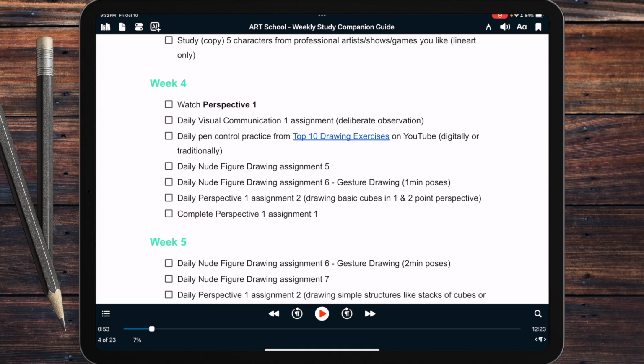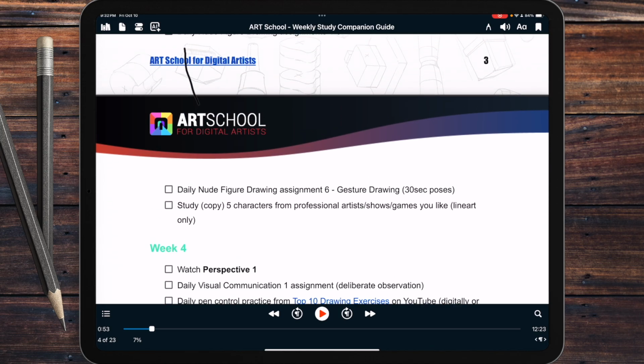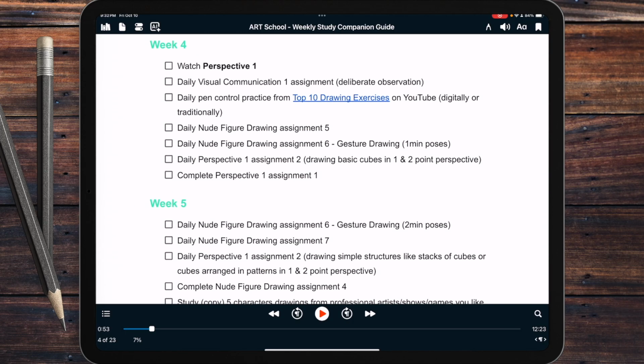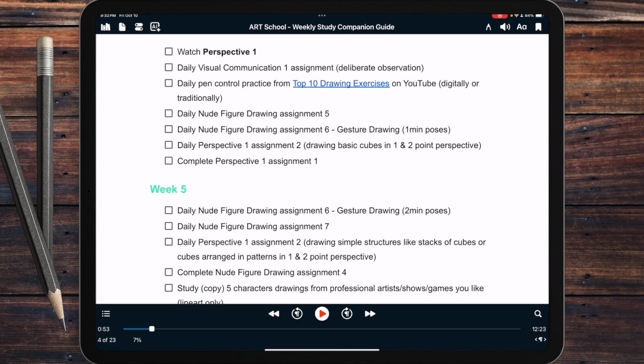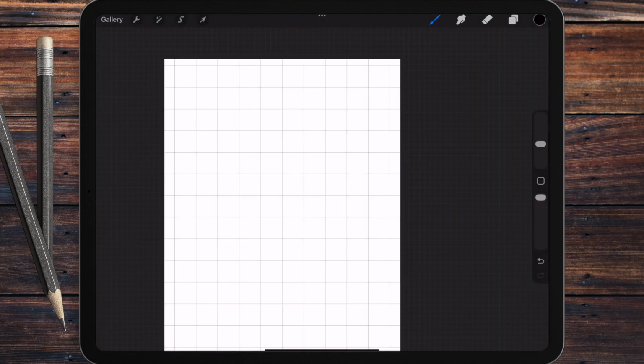Okay, so next we have Daily Nude Figure Drawing Assignment 6, which is again what we did before, where you have to draw different poses within a certain amount of time. The first time I believe it was 30 seconds. So now we get an upgrade. Now it's 1-minute poses. So let's take a look at some of those.